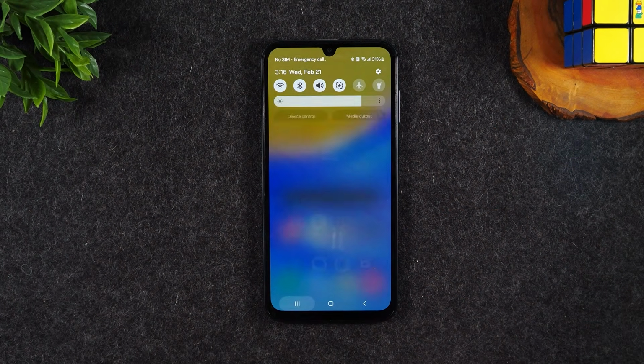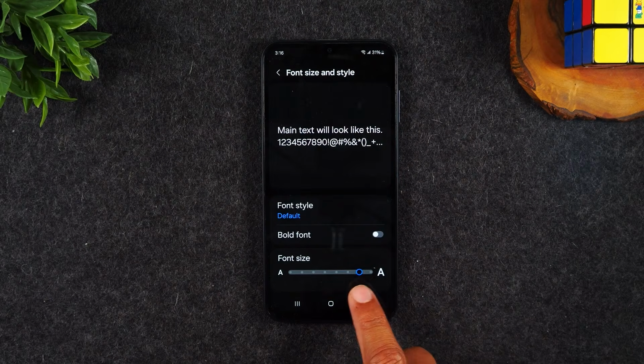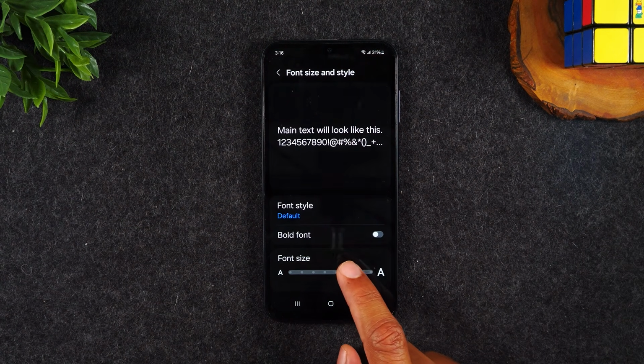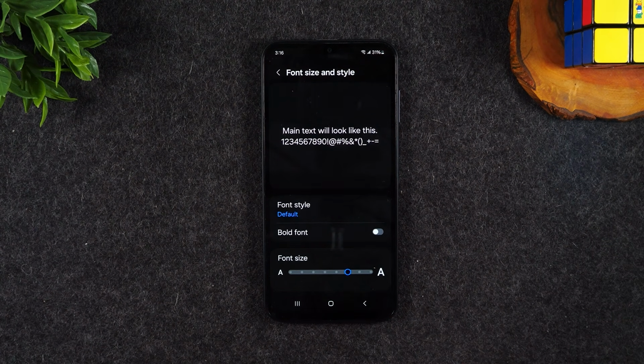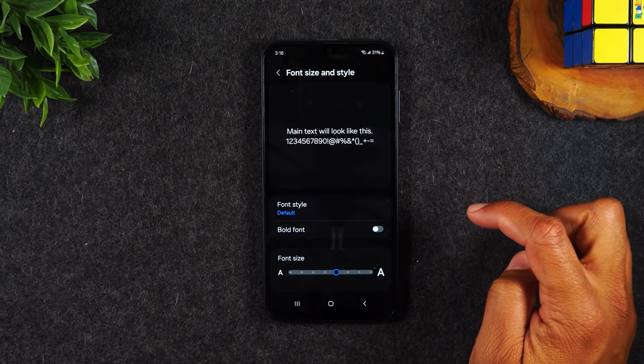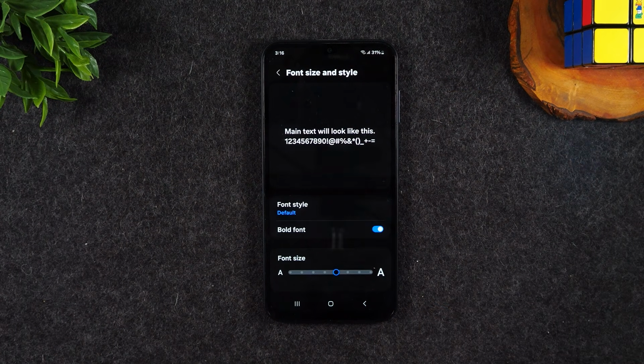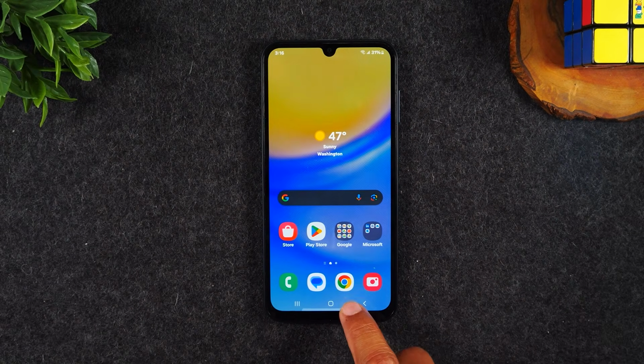Let's hit our recent apps button to go back to the settings. Now, maybe go all the way to the biggest size and then work your way back down until you feel you've gotten to a comfortable size. Next, you'll want to tap on bold font. This is another way. It'll make all the text bold and it'll pop a bit more. That'll help as well. You can test this out by going to the Google Chrome app.